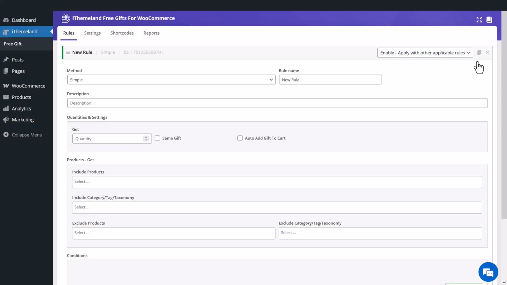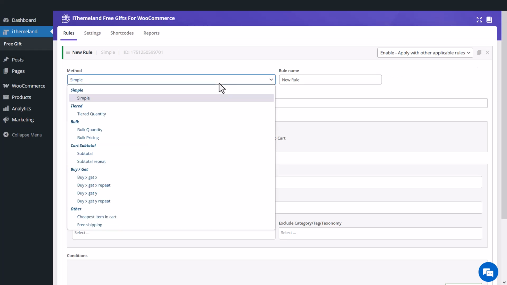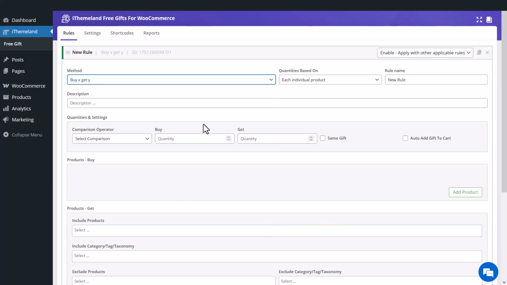To set up buy one specific item from products list and get another product for free, you need to choose Buy X, Get Y from the combo box of method field. It is also important to mark Auto Add Gift to Cart, which means the gift will be added to the customer cart automatically. Then, you have to specify the number of products and the free gifts you want to offer to the customers under Quantities and Settings section.